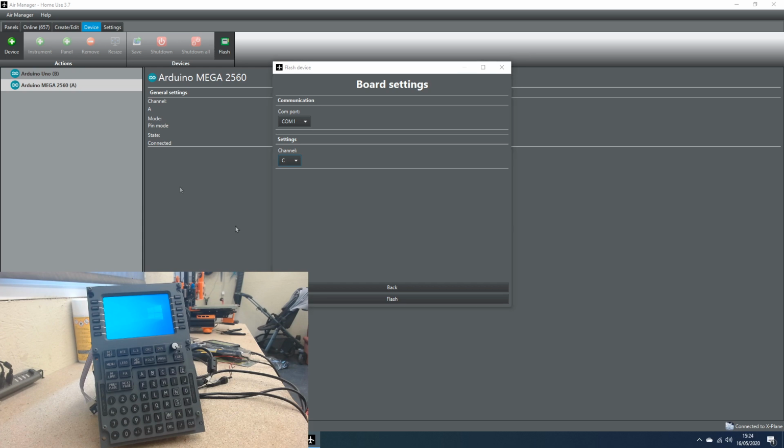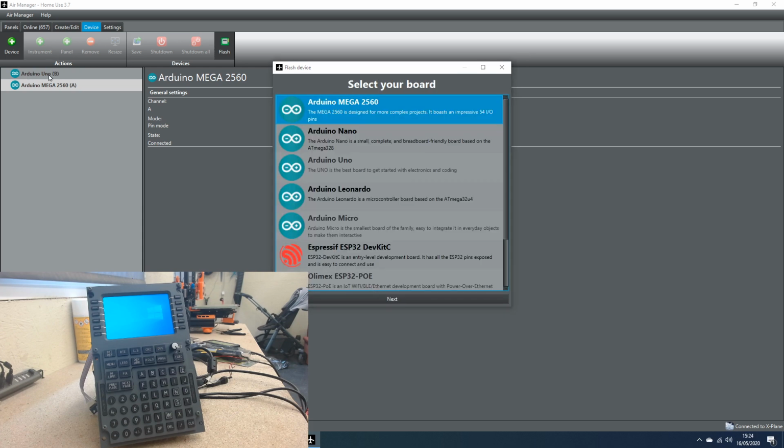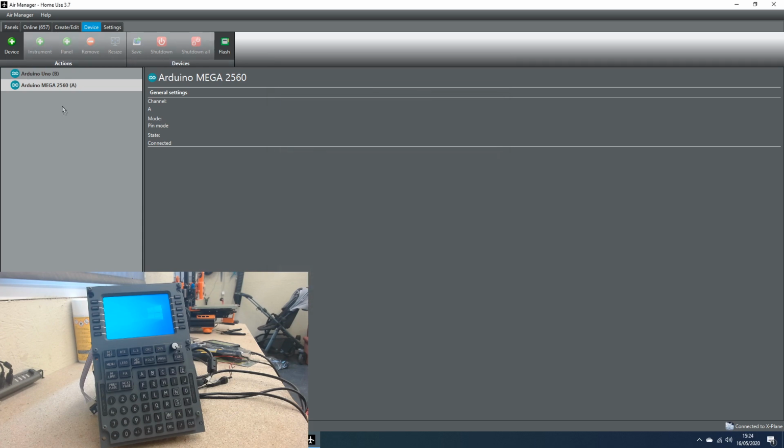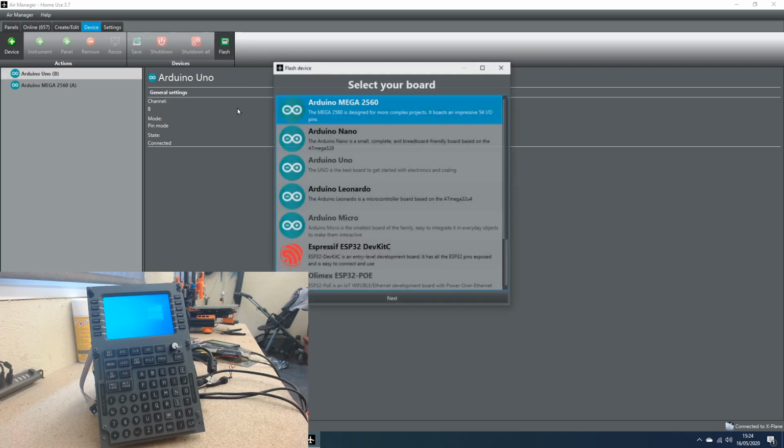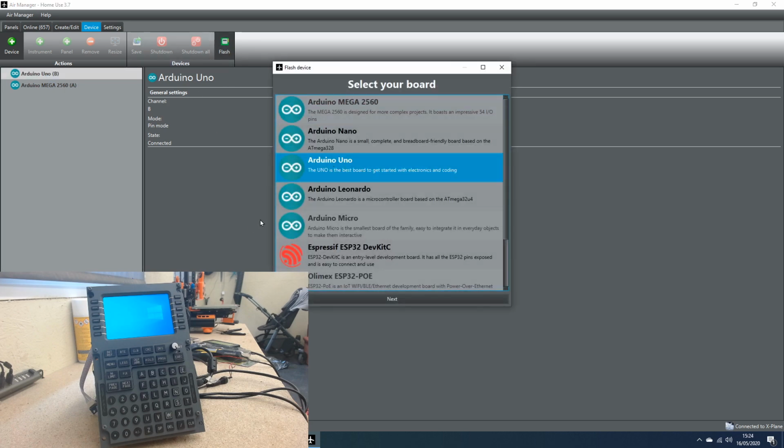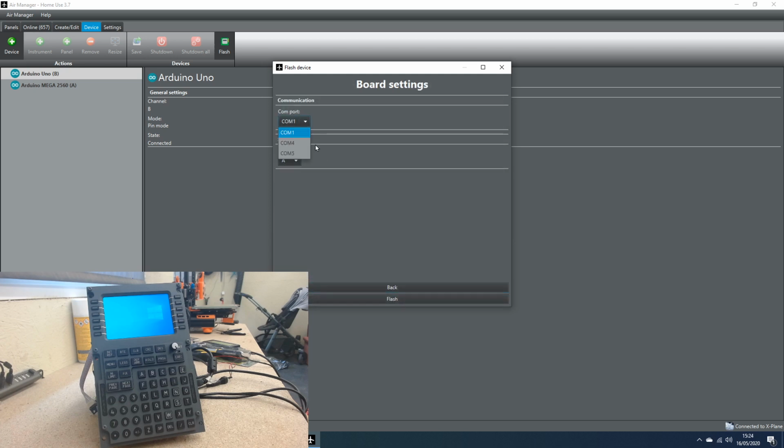With the Uno, it's exactly the same. Let's come out of this. So you would pick your Uno, click flash, tell Air Manager it's an Arduino Uno, click next, and tell it what port it's on. I've put my Arduino Uno on B, but I think I probably could have put it on A because it's an Uno, not a Mega. So I think you can have Mega A to Z and Uno A to Z, however many Arduinos you need.